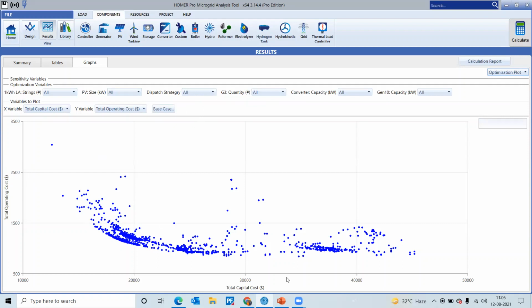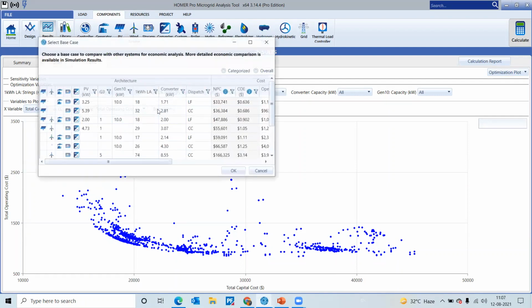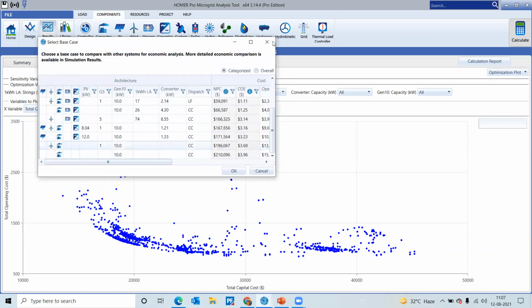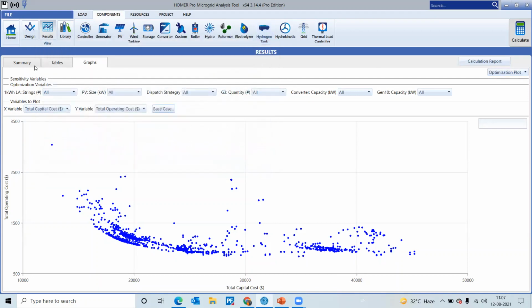Now you can see the graph of total operating cost and the total capital cost, and the graph is indicated on your screen. You can change the X variable and the Y variable among the total net present cost, operation and maintenance cost, cost of energy, and total fuel. Similarly for the Y variables and base cases. So click again onto summary details.